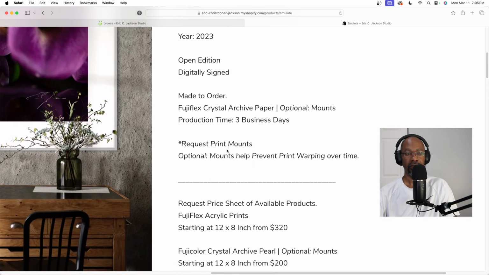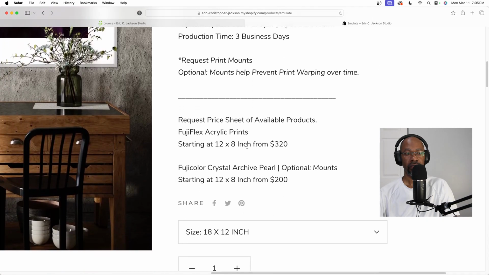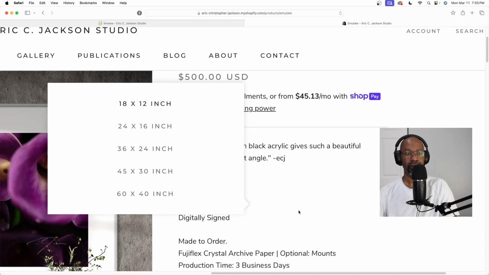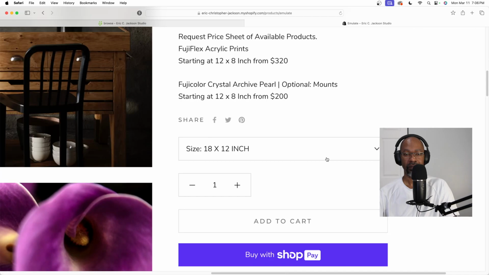You can request the print mounts. You can request a price sheet for the acrylic prints, and then this is a different paper type down here. So it says 12 by 8 starting at that particular price. Because I couldn't list all of the products in this menu. I just can't. It's just too many products to have.